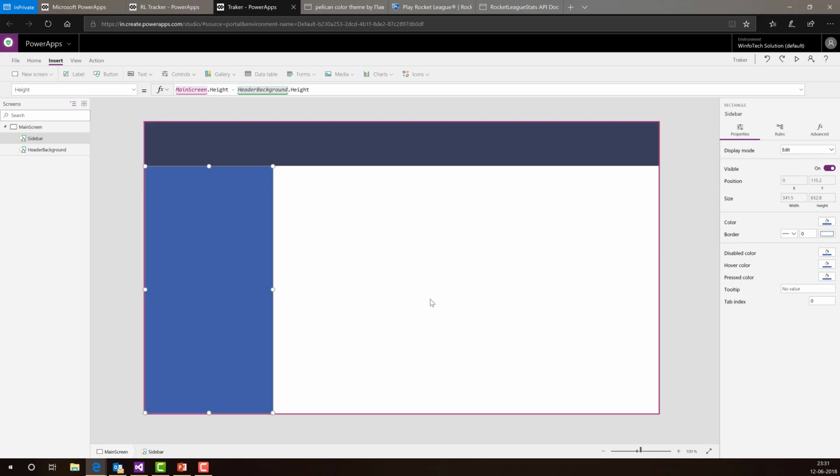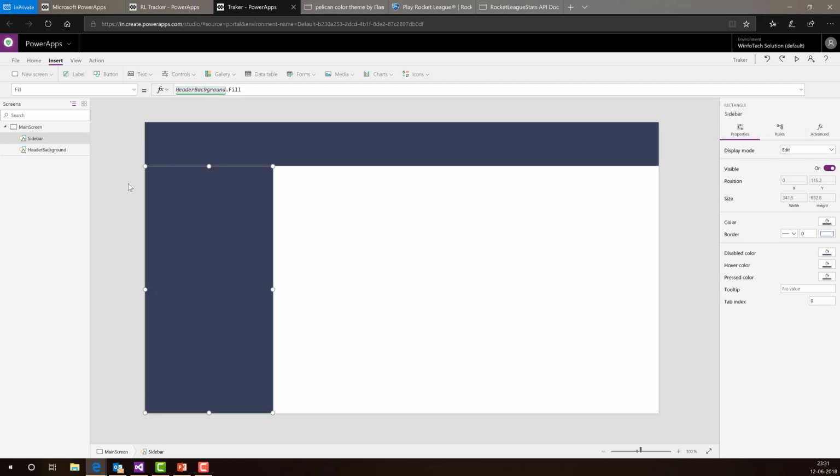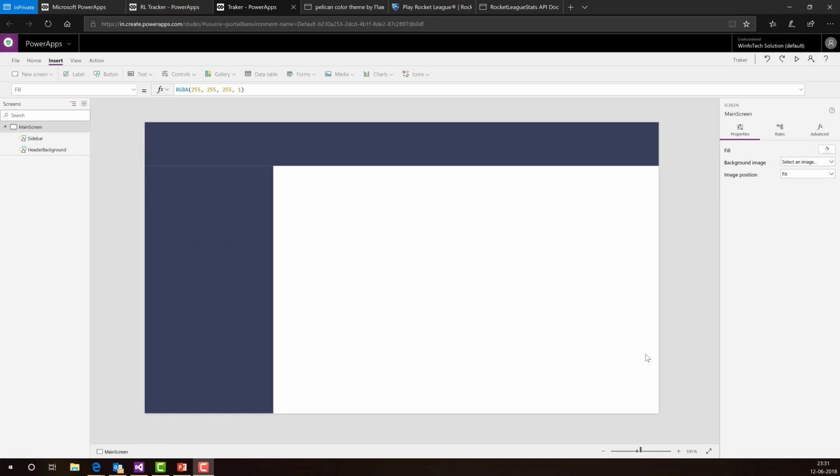I hope you are following along. Again, I am going to change the color to pick up the one that I've given in the header background. So I'm going to say header background dot fill, and now the color matches absolutely. So at this point, let's try and preview our app so far. I'll go here, hit the preview app button, and this all looks fine to me.